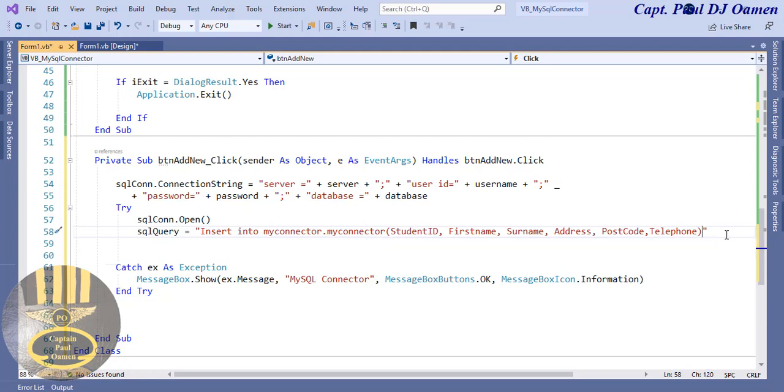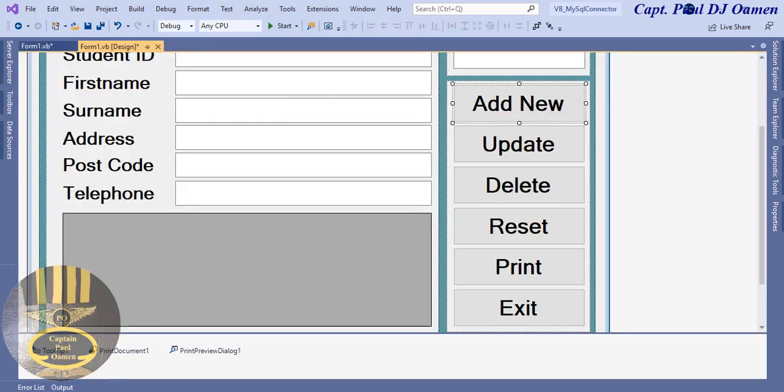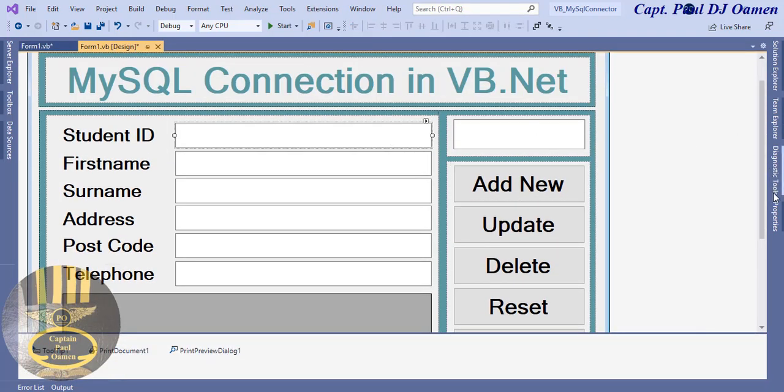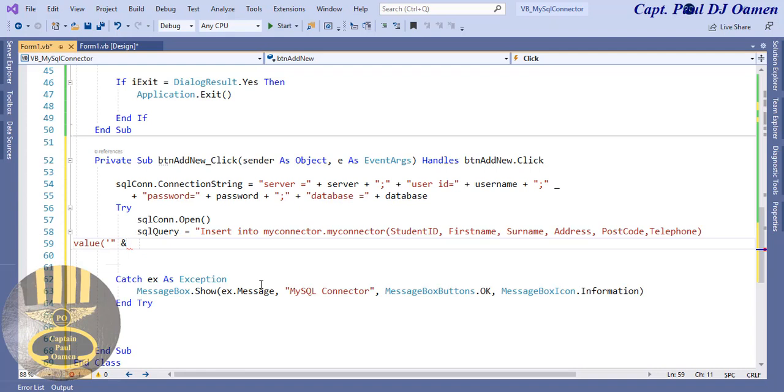Now let's say the values. That is going to be, and what is that going to be? The name of my very first text box. Let's see the name. That is txt student ID. So in there I should have txtStudentID dot text.